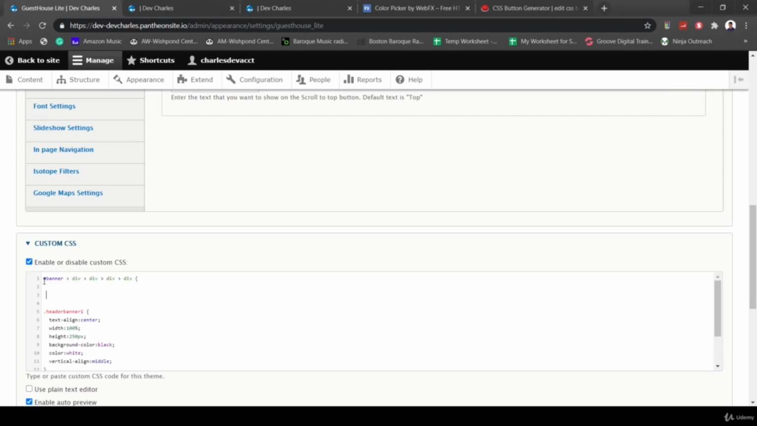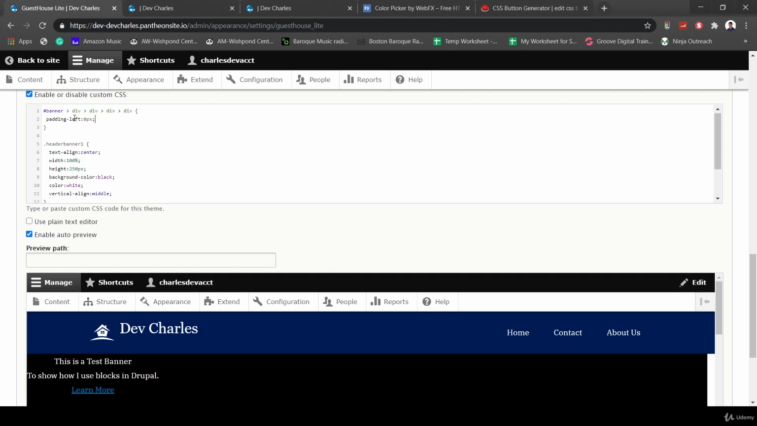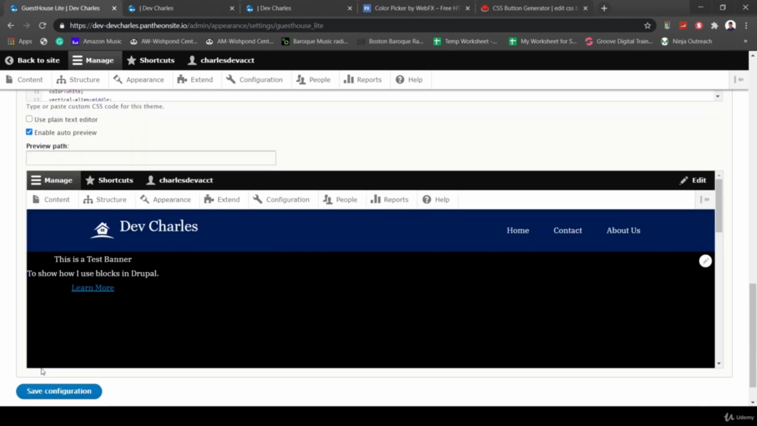Do an opening and a closing bracket. And then I'm going to put padding. I'll let you preview it by scrolling down a little bit. I'm going to put padding left 0px, and then padding right 0px. So you can see that now the banner stretches out to the left and right side of the web page, and now I have to figure out how to center this text. I'll save the settings first.